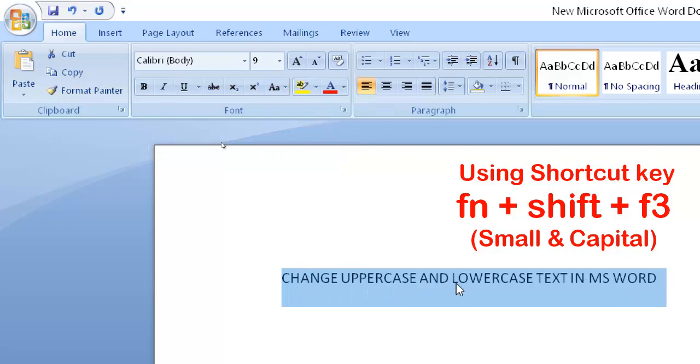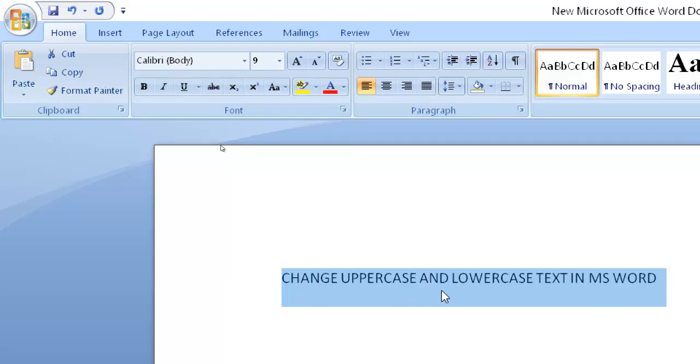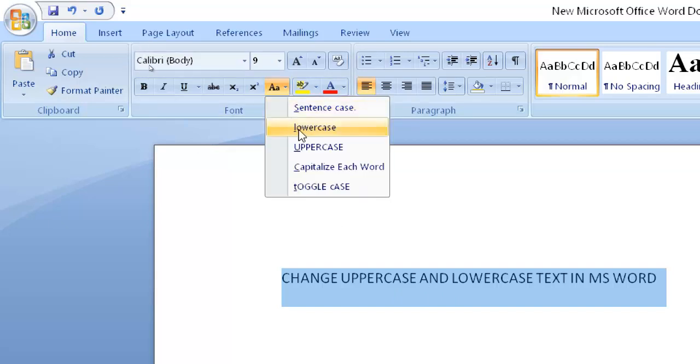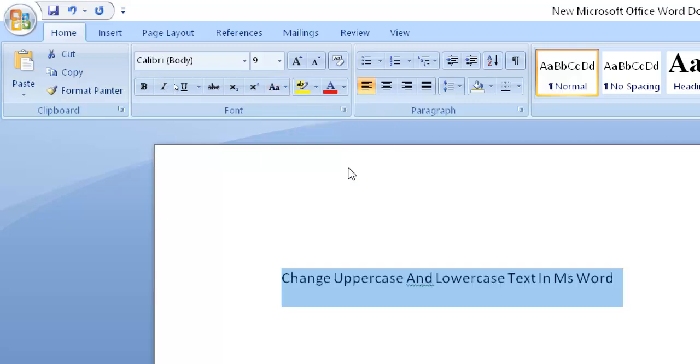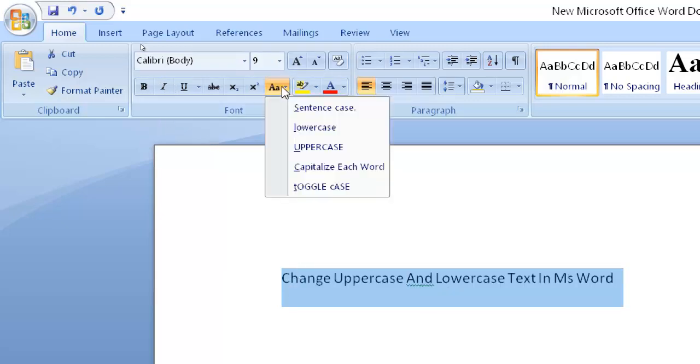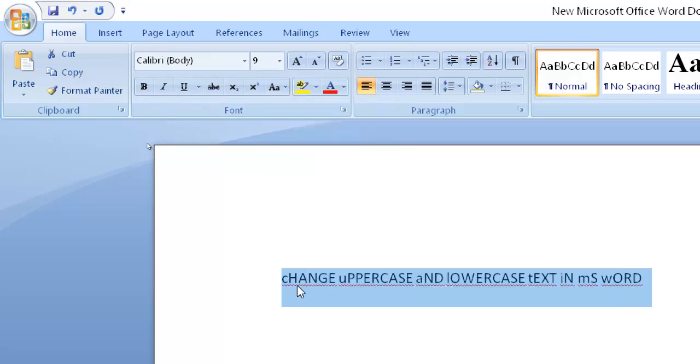If you want to make the first letter of each word a capital, then again click on the Change Case icon. Now select the Capitalize Each Word option. If I click on the Toggle Case option, it will swap. You can see all the capital letters swap to lowercase and lowercase to capital letters.